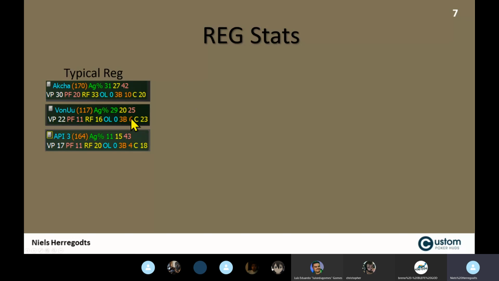The 3-bets change a lot here, and that's purely because of the sample size. You would think this guy is a nit, but he's not necessarily. It's just a small sample.